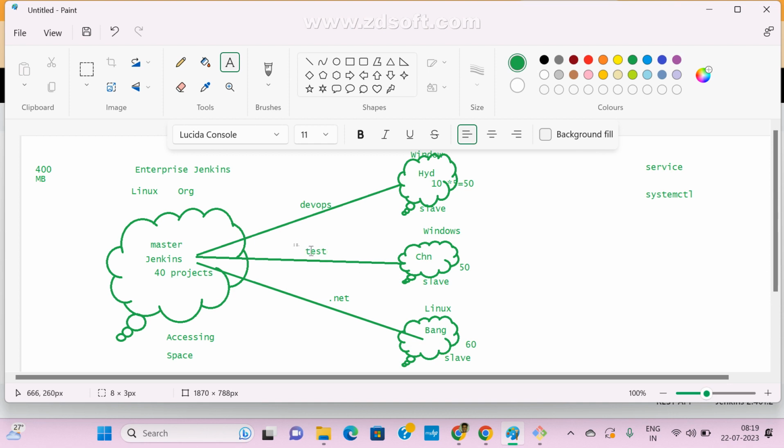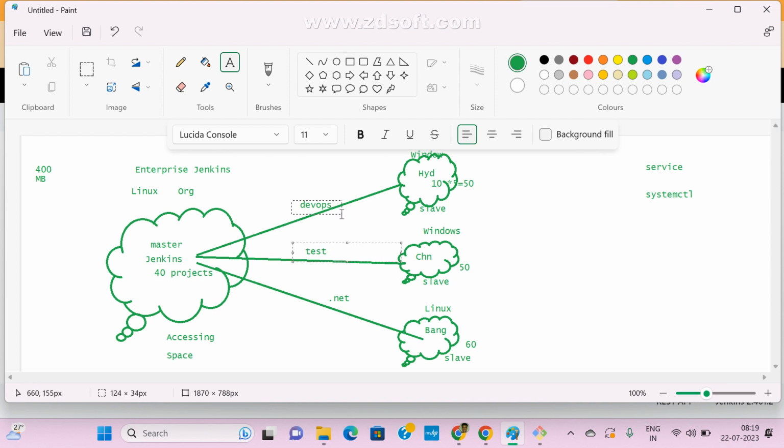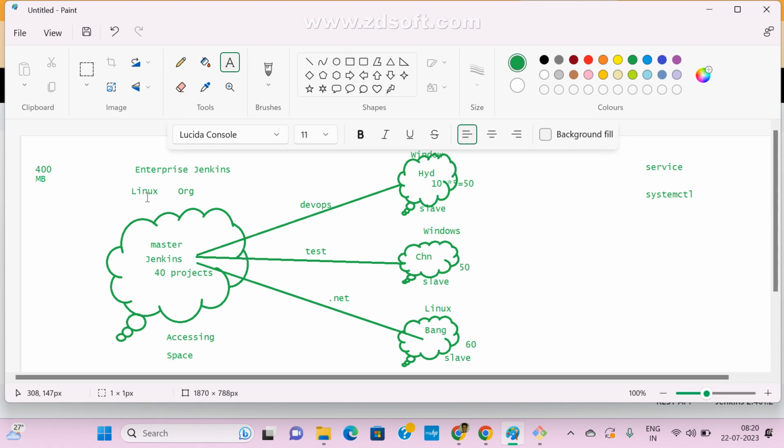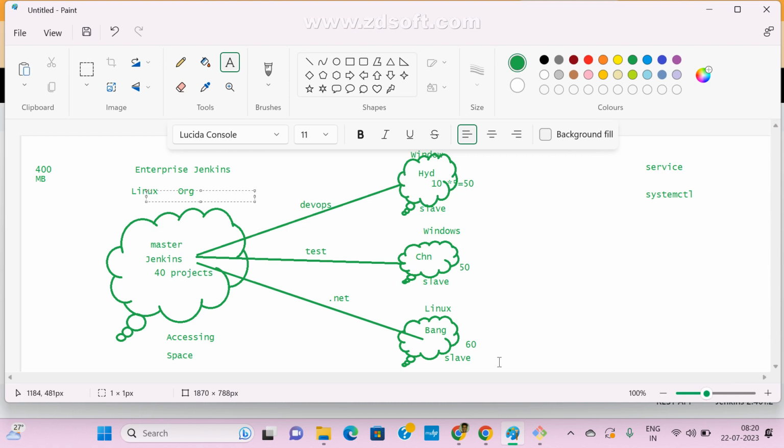Suppose I run any DevOps related jobs, that workspace and all I want to move to the Hyderabad location. This is also one machine, guys. This is also one instance. Don't get confused here. My Jenkins server is running on a Linux machine, and these are also machines only, whether Windows or Linux, whatever it may be. And these are the different locations we are going to configure. That's it. Very simple. Now clear?